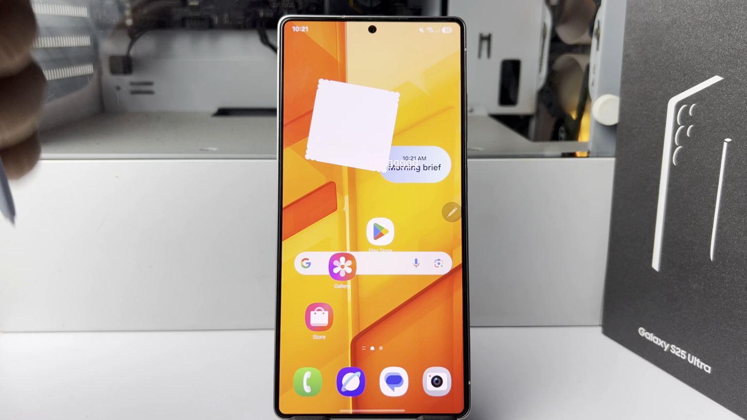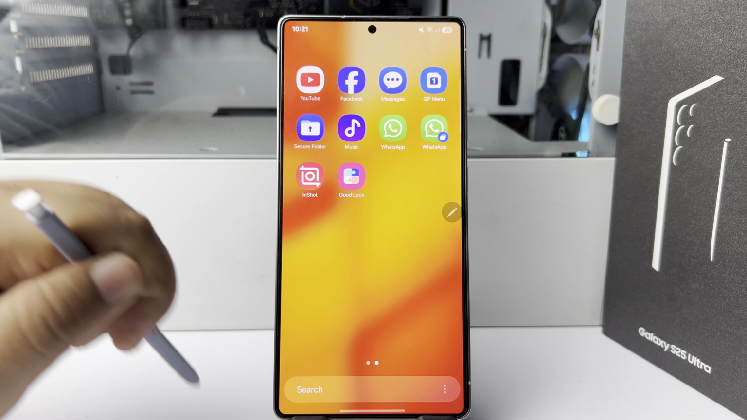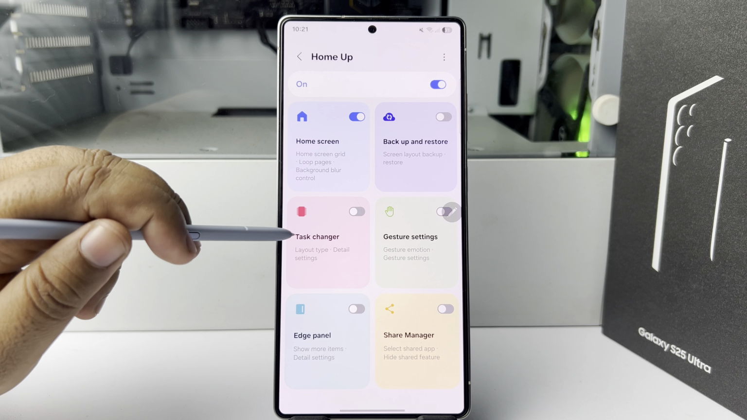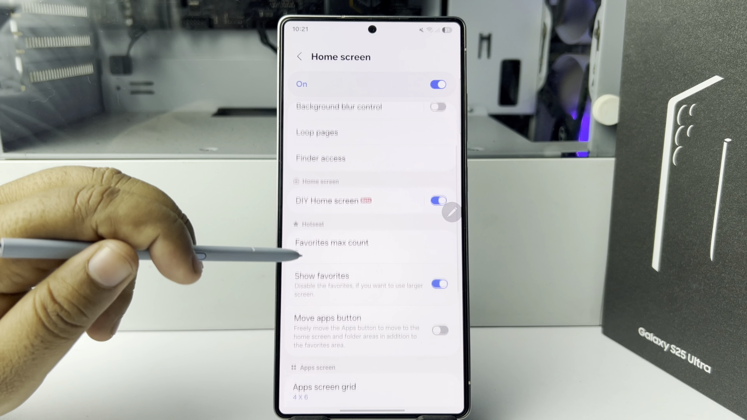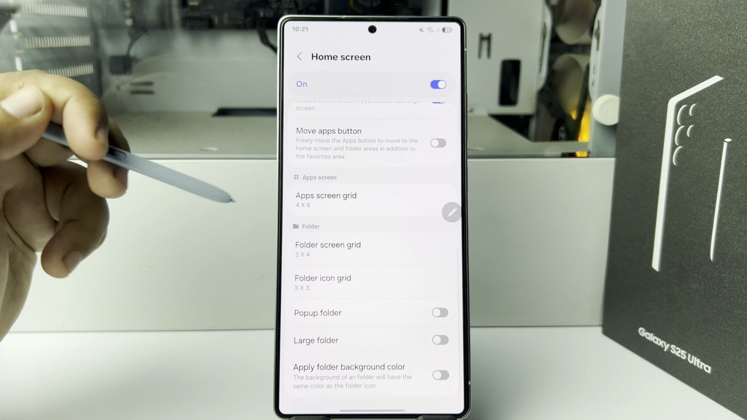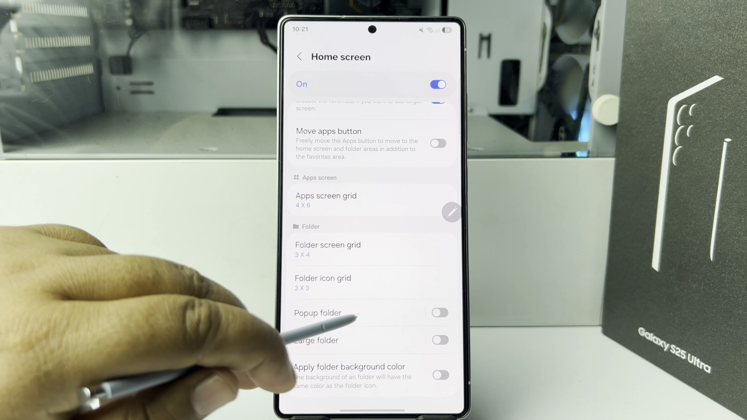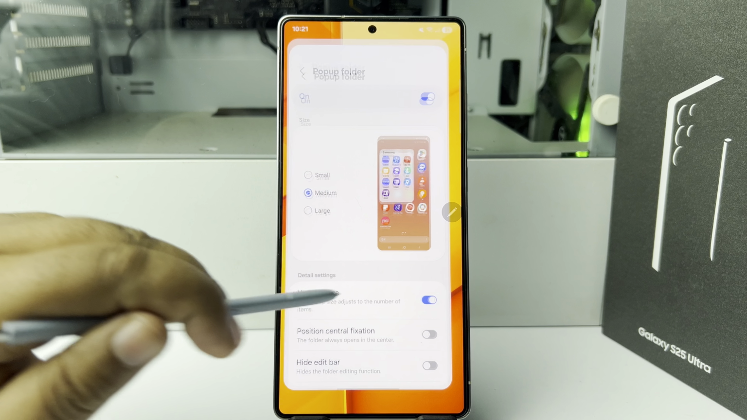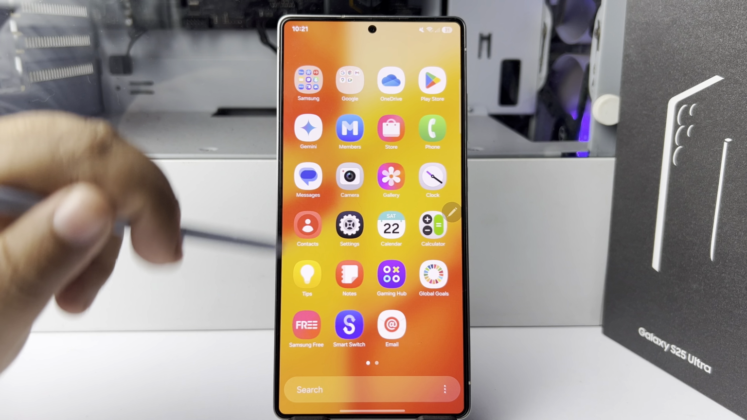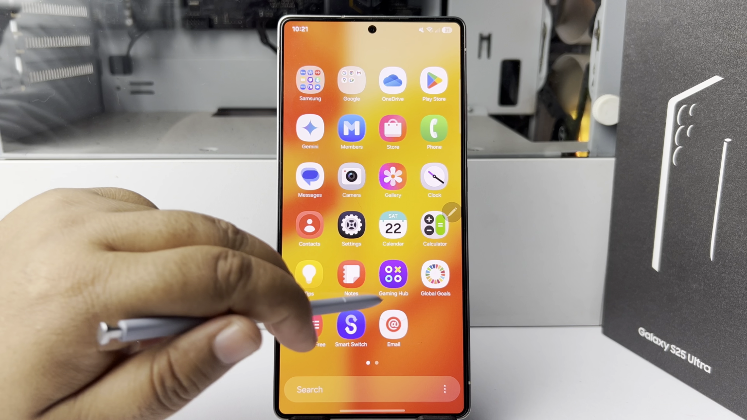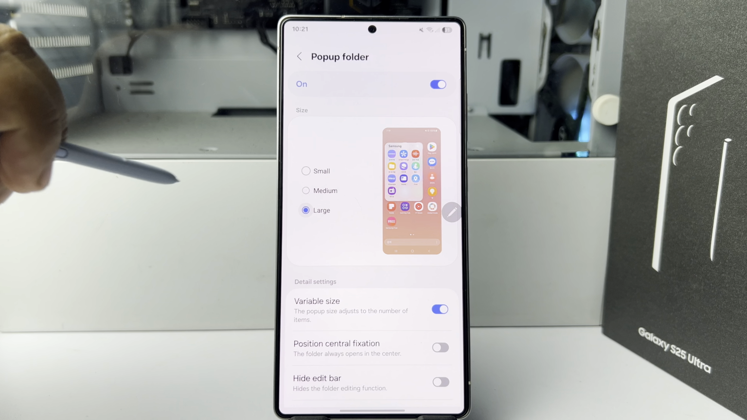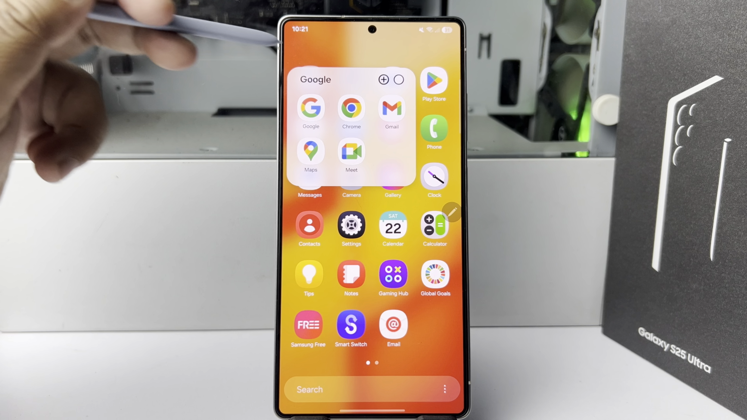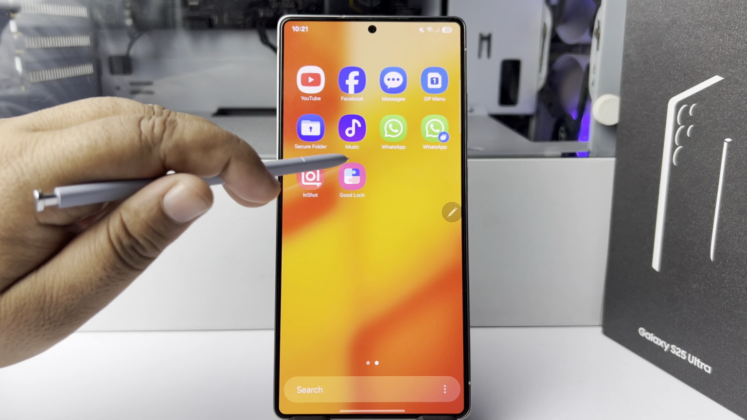Once your editing is finished, let's go to our GoodLock again and this time go to Home Screen again, and here you can scroll down and enable pop-up folder. Then you can adjust your pop-up folder size. So currently my pop-up size is this one. Let's customize this pop-up size, selecting Large. And now if I open any pop-up folder, here we can see the pop-up folder size changed.